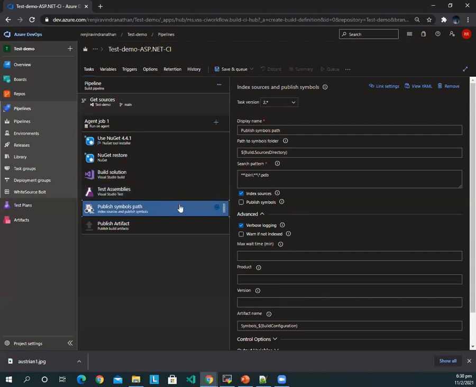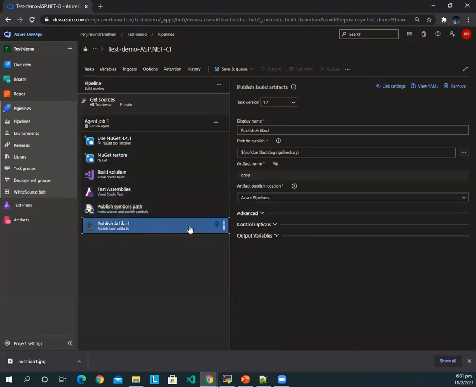And publish, this is for performance testing. They will create the PDB files, and usually testers do that. If you are testing the performance, these PDB files are required. So all this comes in the template provided by Microsoft. And the last step, after the build is complete, is to publish the build binaries, that is like DLLs, jar files, or exes, any kind. It will publish to the artifact location.